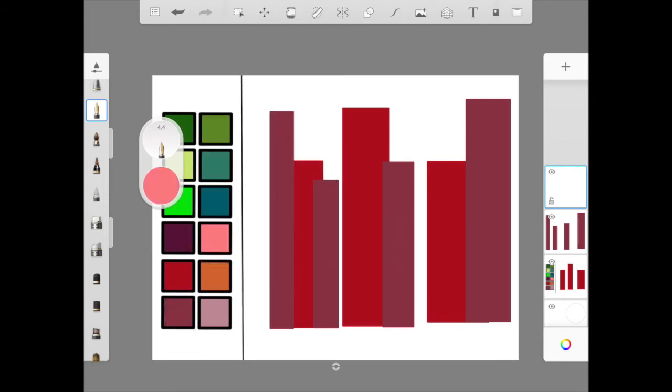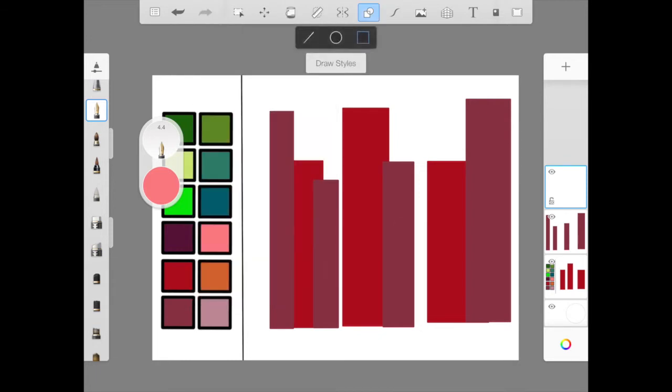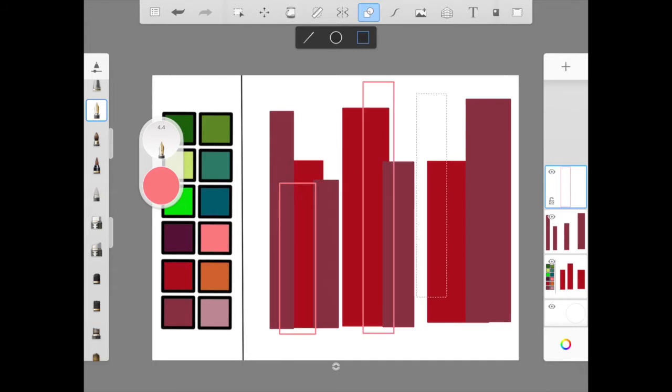I'll pick this pink, and once again, going to draw random rectangles in the background here, and then I will fill them in. You want to have 3 separate layers of basically city buildings here, just plain old rectangles.